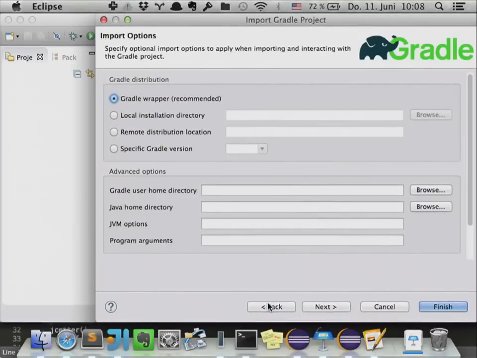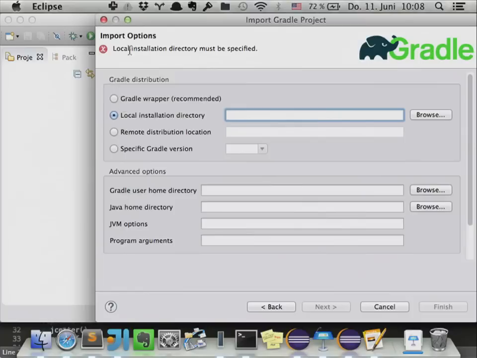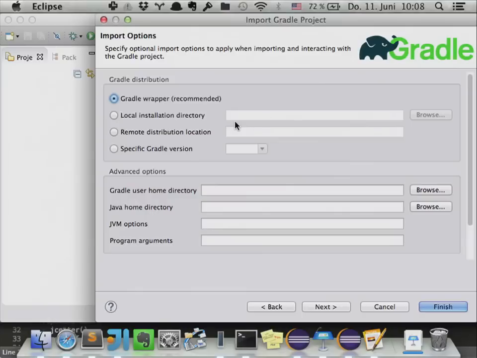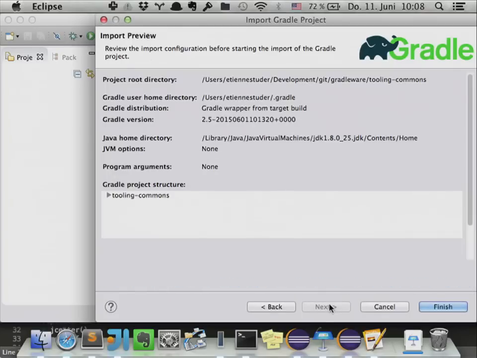By the way, all these things that you do here are validated. So if you use some local installation directory that doesn't exist, we complain about it. And everything you enter, you select, we persist. So next time you start the wizard, you get the same values again. Okay. So we could now do the import, and everything's fine.